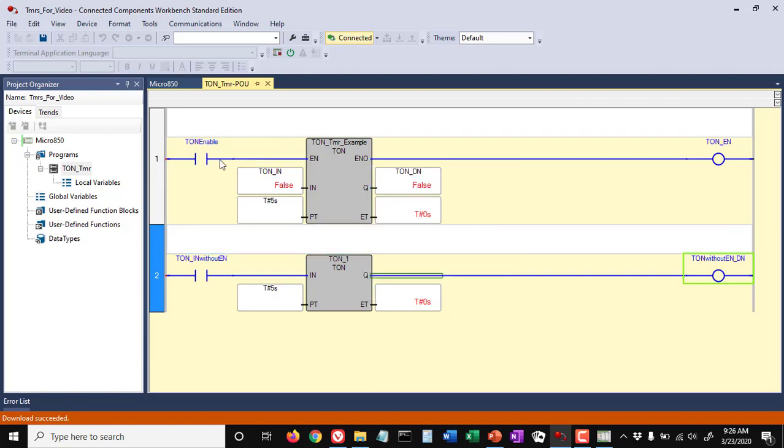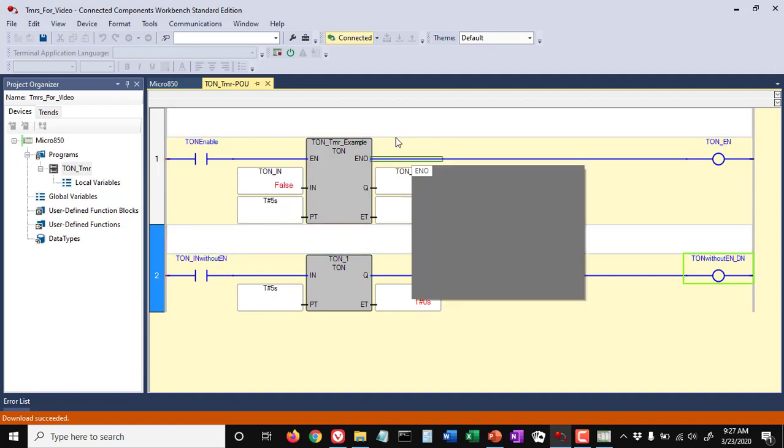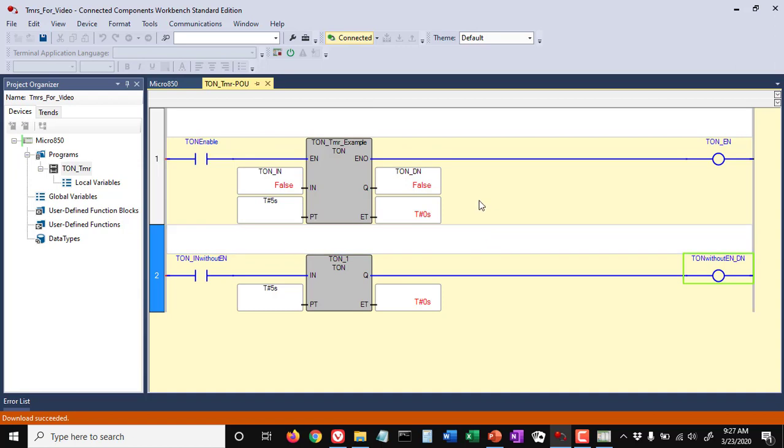So you'll see that when the rungs are blue, they're not energized. When they're red, they are. You'll also see that it tells you the status of the bits. So this one is false. This one is false. It tells you the timer accumulator is at 0 seconds. So let's start with the first timer on timer example.